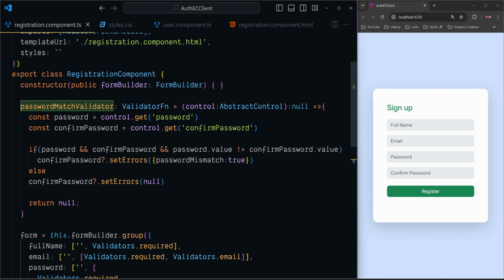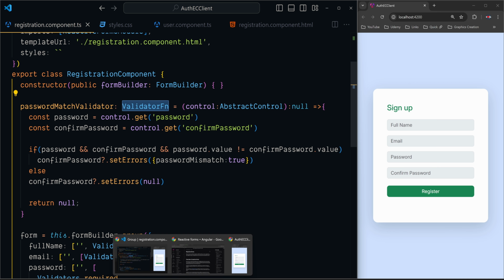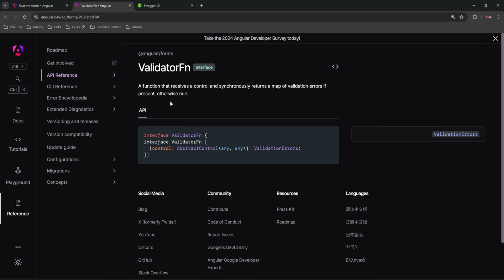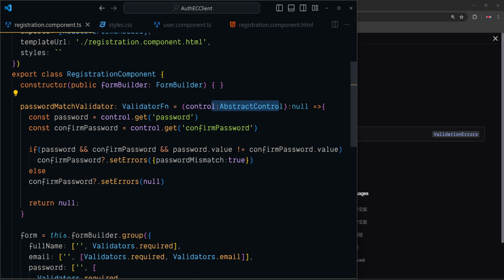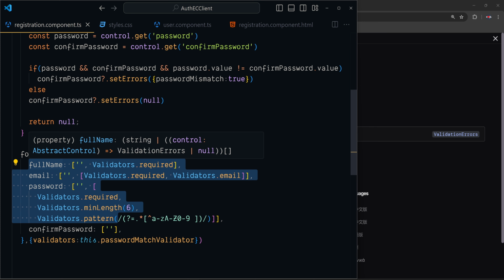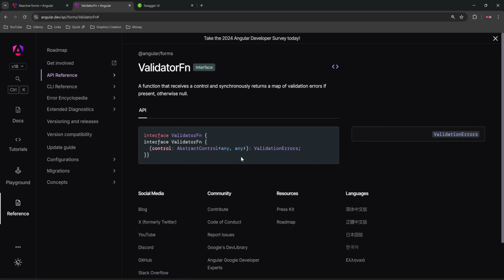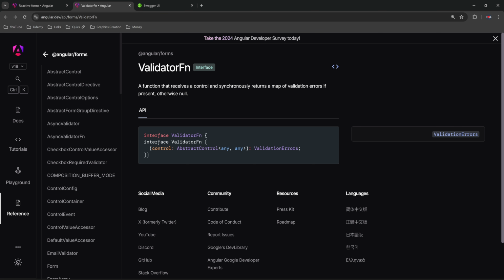You could see the detailed documentation of this validator interface inside the official documentation here. Just search for validator function, and here we have the API reference. The function must have a parameter of the type AbstractControl. So that's what we have here. From that, using this method get, we can retrieve all of the objects corresponding to each of the controls that we have inside the form group. And using the control object, we can compare the values inside the controls, and then we can set the error like this. Inside the documentation, you could see that the method must be returning an interface of the type ValidationErrors. Inside the description, you could see that this function receives a control and synchronously returns a map of validation errors if any error is present. Otherwise, it should return null.